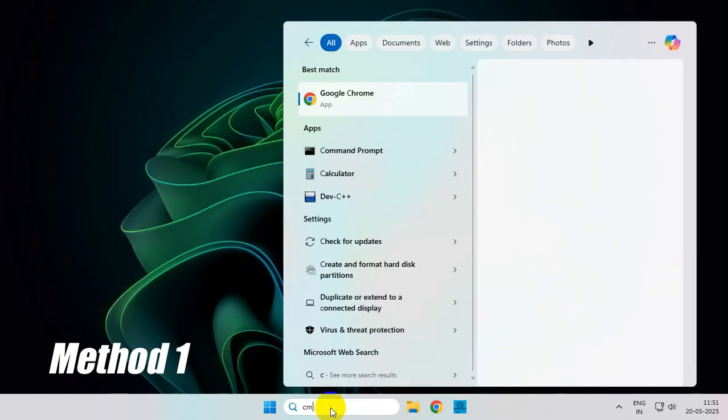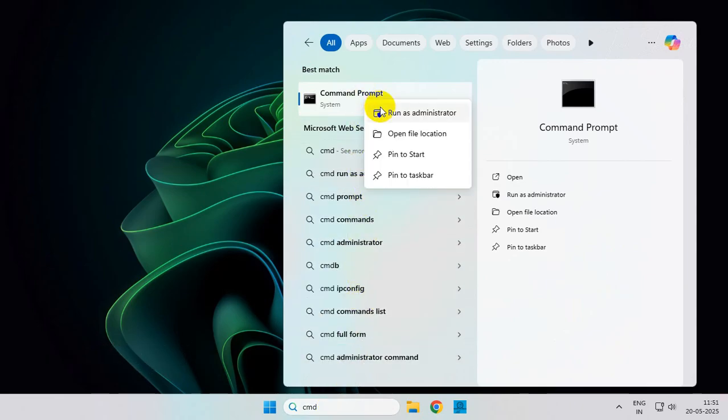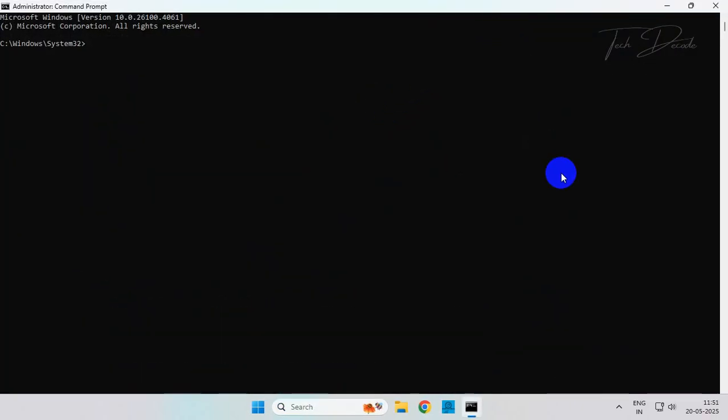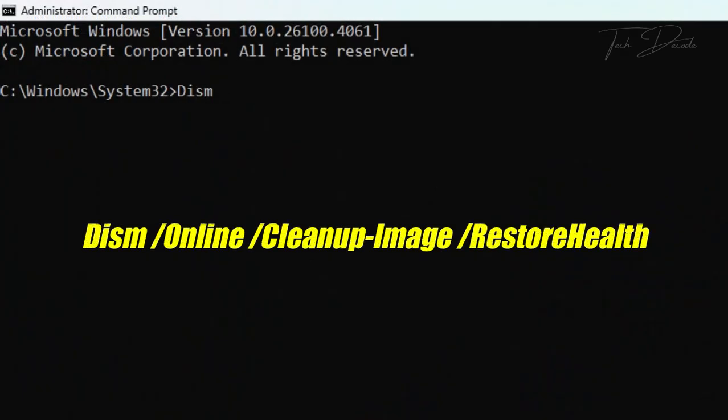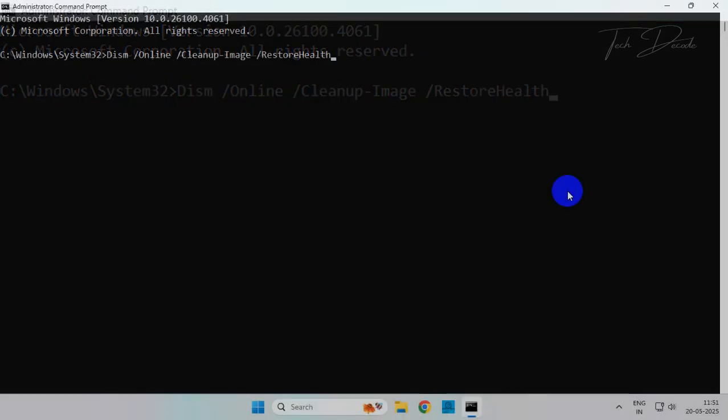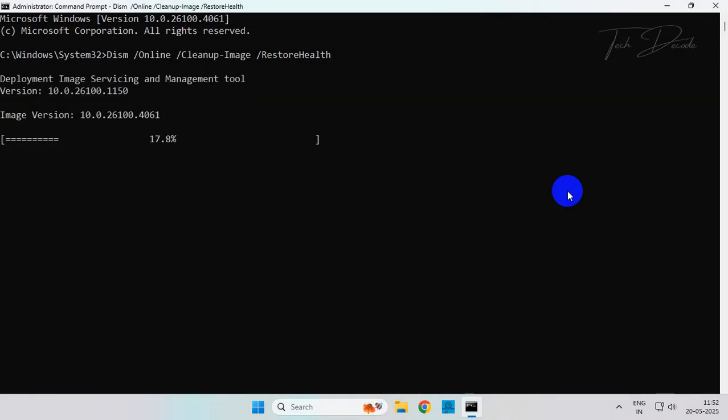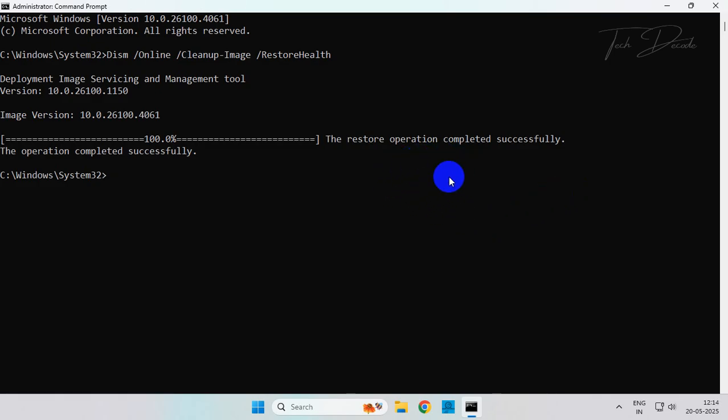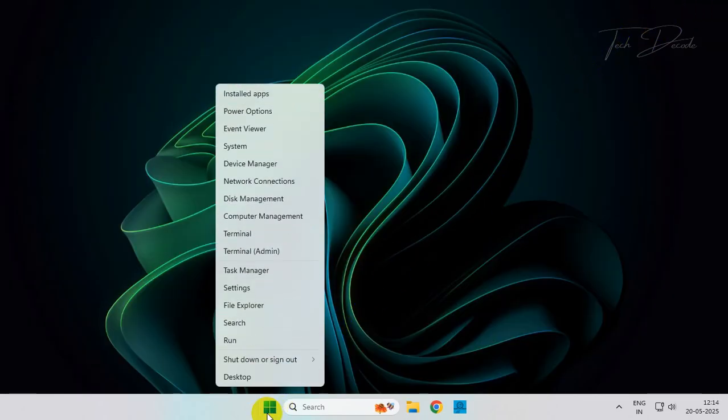In the first method, simply search for CMD and run it as administrator. Now type in this command and hit enter to execute it. Once completed, close the window and restart your computer, and this should fix the issue. However, if it doesn't, then proceed ahead with the next method.